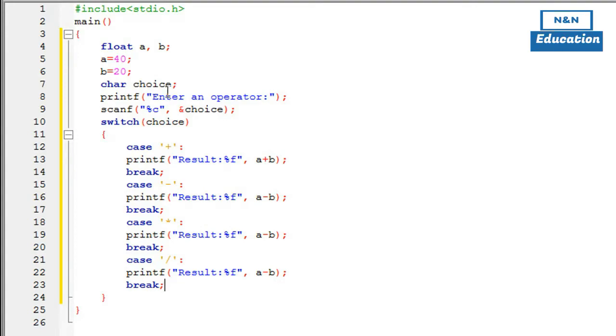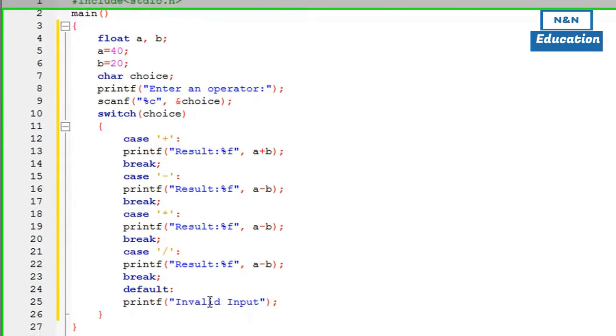And what if the user inputs something that is not covered by any of these cases, right? What if the input is some other character or some number or some alphabet or some special character, some function key or something? Then for such a case, you also have to include a default case, right? So this case would be executed if none of these cases are executed, right? And I'll print something like invalid input for this particular case. I'll put in a semicolon to terminate this statement. And of course, since this is the last case in the switch construct, you don't have to put a break statement after this case, right?